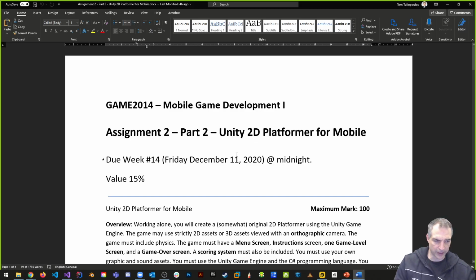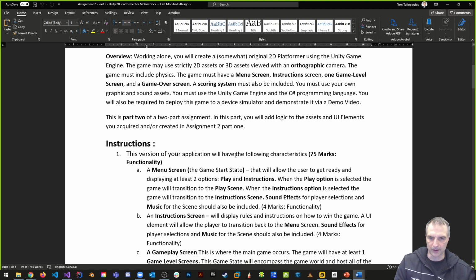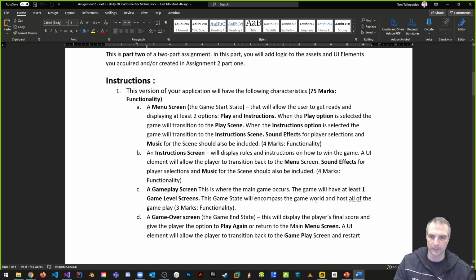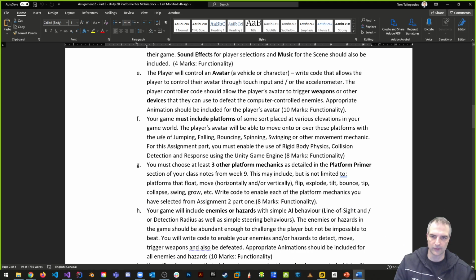Here's part 2. Part 1 is your plan and your user interface, and part 2 is your programming part. So again, very similar to what we did before. You have an instruction screen, you have different kind of entry and all that kind of stuff to play your game, different music, different assets, and then the thing that's changed is if you scroll down, it says you must include platforms, and you have to write the code to enable rigid body physics for collision detection and response using the Unity game engine.